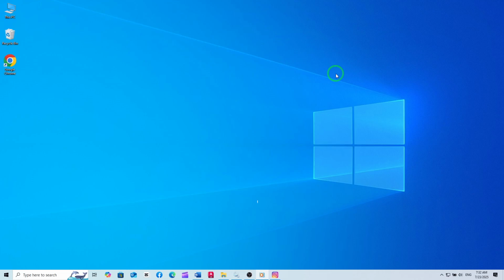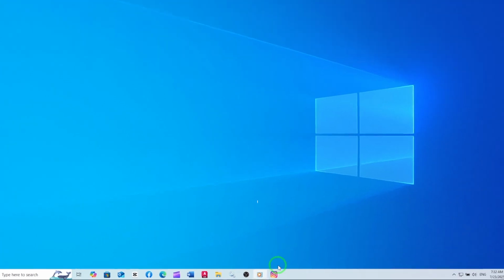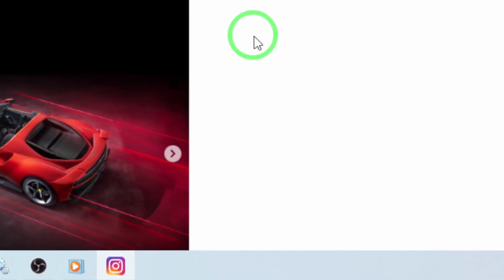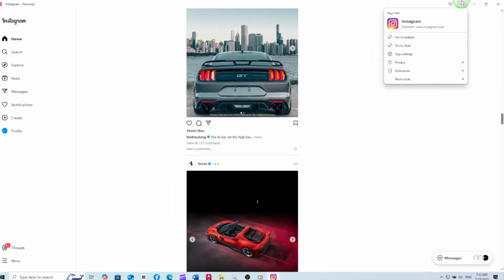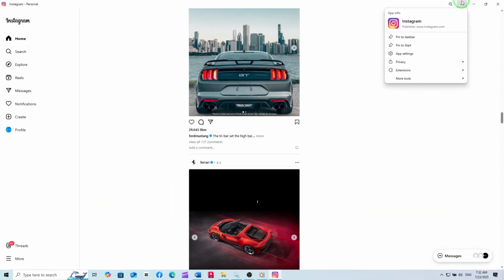Let's get started. First, open the Instagram app on your PC. Make sure you're logged in and on the main page. At the top of the screen, look for the three dots icon. This is usually in the upper right corner. Click on it to open the Options menu.